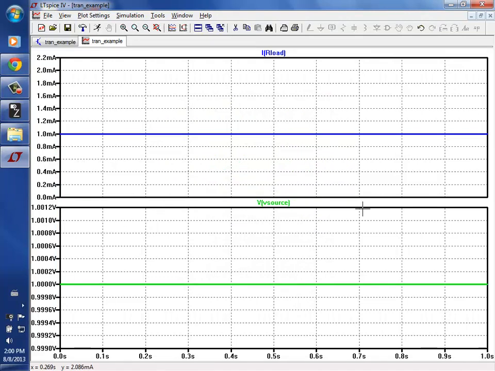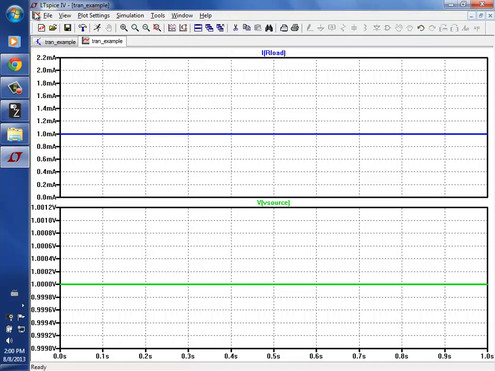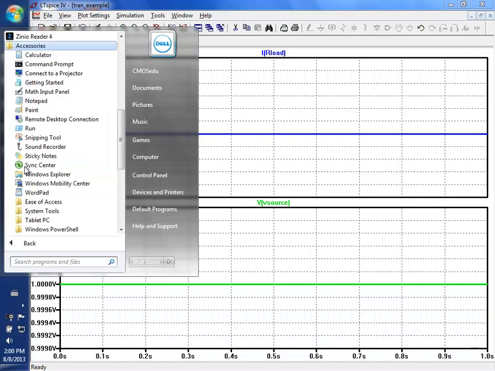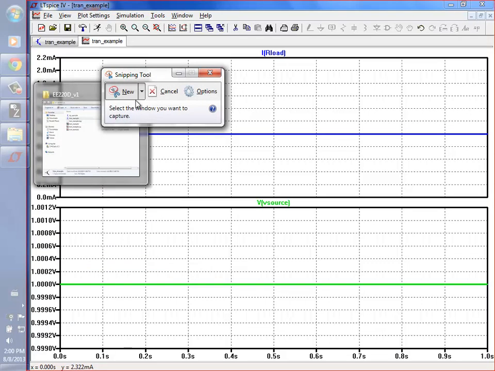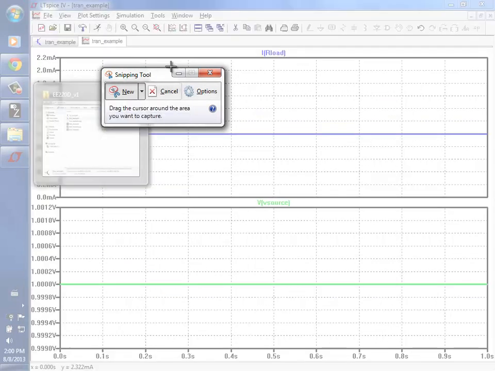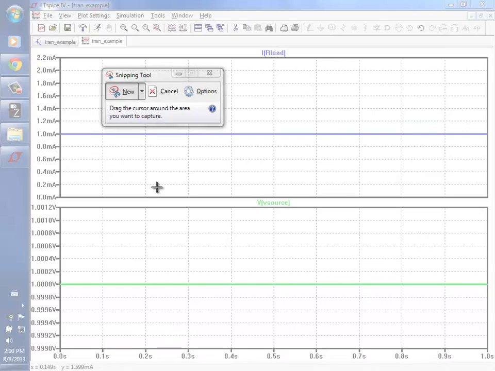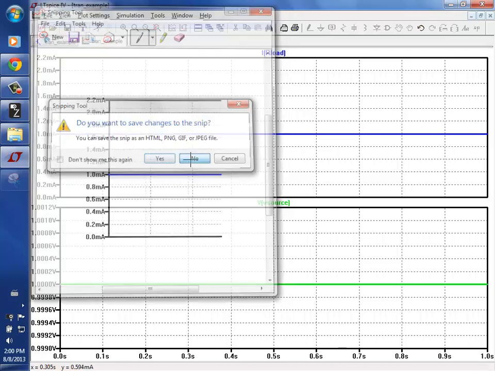So now if I want to copy this image for whatever reason, I can go up to copy bitmap to clipboard, or my favorite way of doing things is to use the accessories snipping tool, and then let's see, are we on rectangular snip? Oops. Let's do it again, new, and then I could just say, I take this part, and then I can save it and do whatever I want. Alright, don't want to save it.